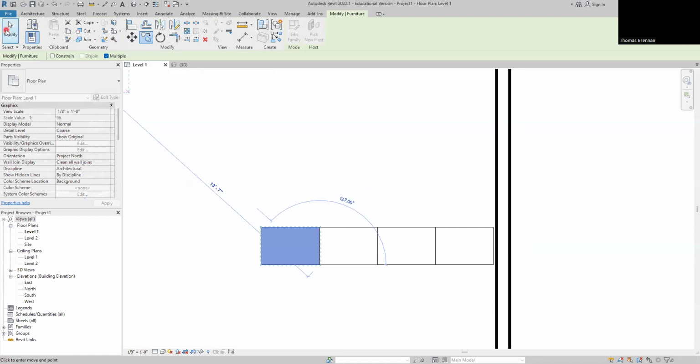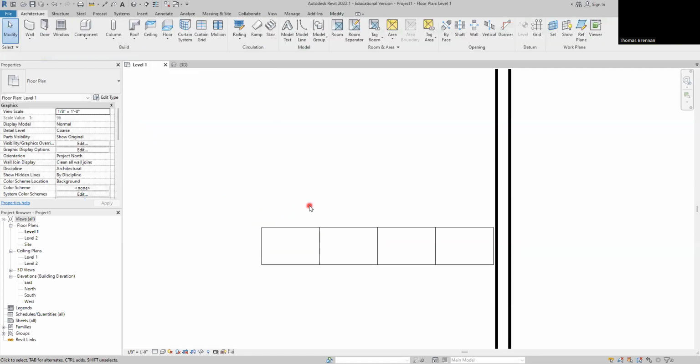And then when you're done, click the modify arrow. They're working okay? Okay, anyone having trouble with that? All right, I'm going to back this up. We're going to do this one more time.